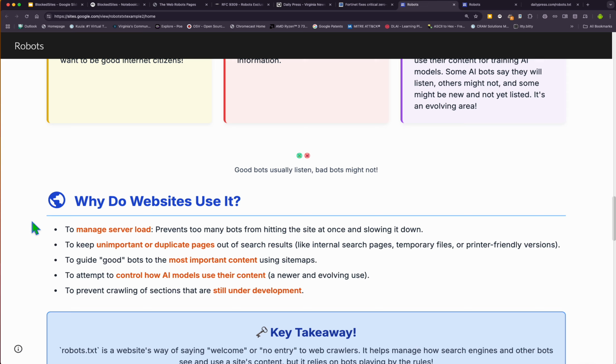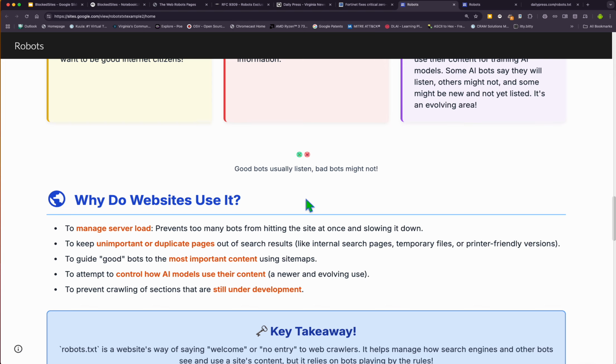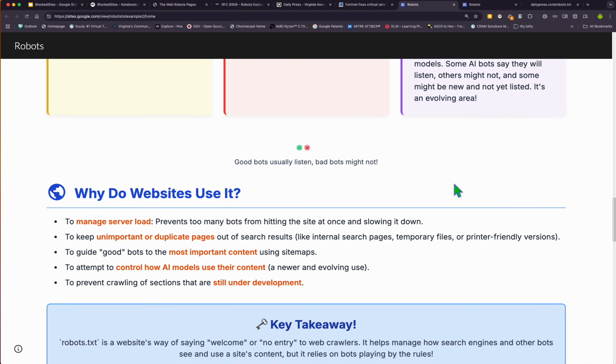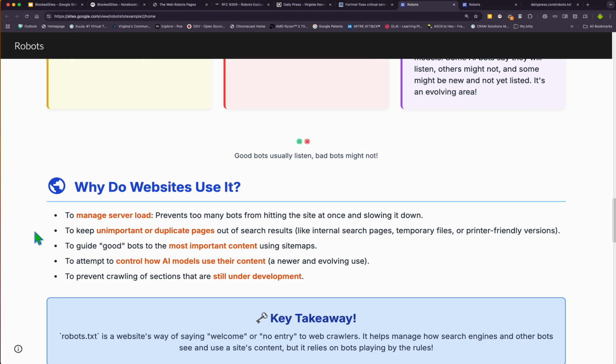So why do websites use robots.txt? Why do they use this particular protocol? First, to manage server load. It prevents too many bots from hitting the site at once and slowing it down. That's important for the survival of the website, and to reduce the frustrations and inconveniences of people who are actually trying to access the site for reasons other than web crawling. It's also to keep unimportant or duplicate pages out of search results, like internal search pages, temporary files, or printer-friendly versions, maybe even drafts.